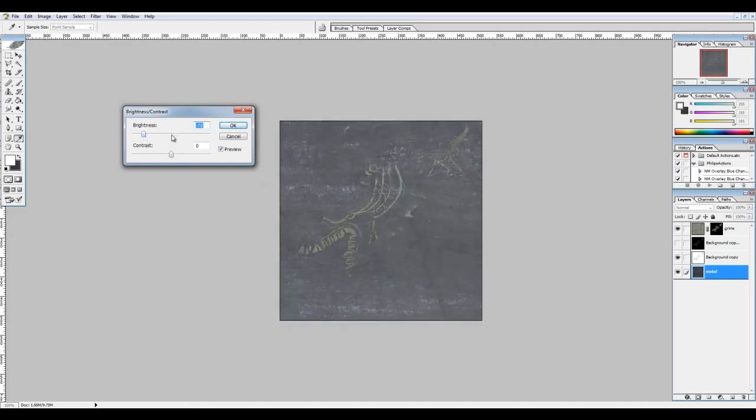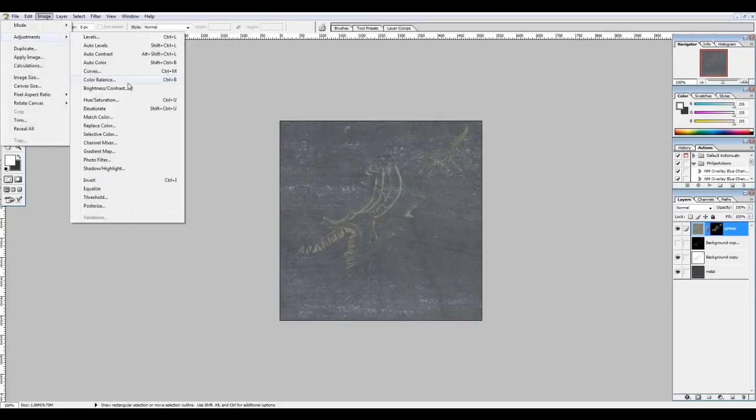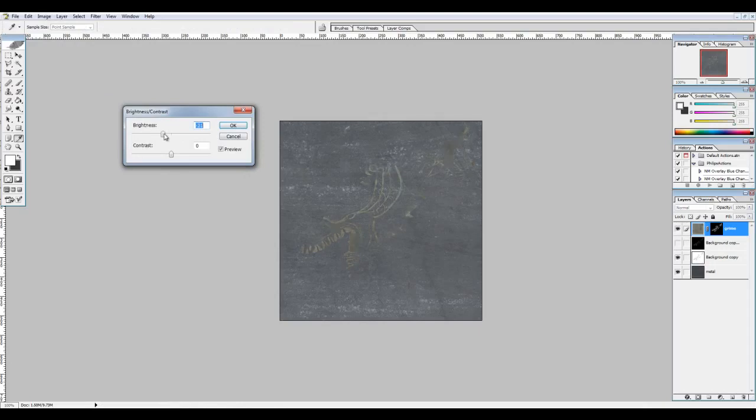So I can play around with basic settings, maybe even decrease the brightness of the grime, make it darker, and just play around with the settings until I get a good result.